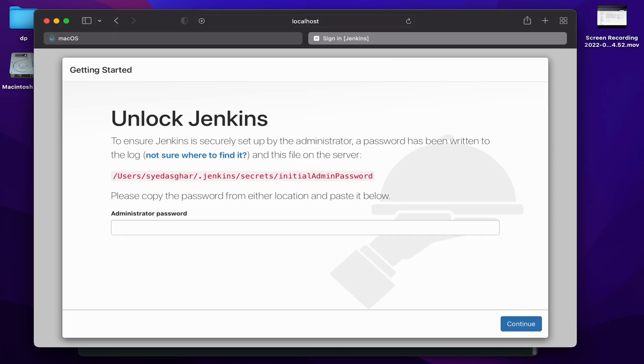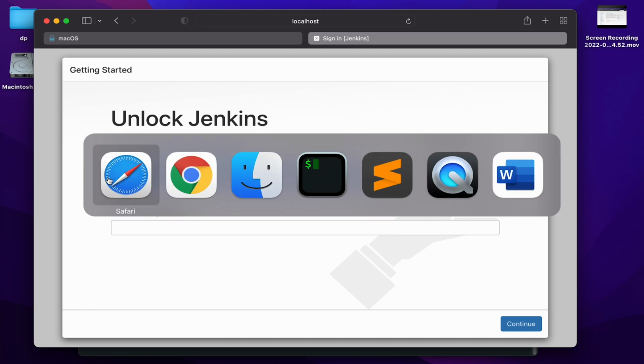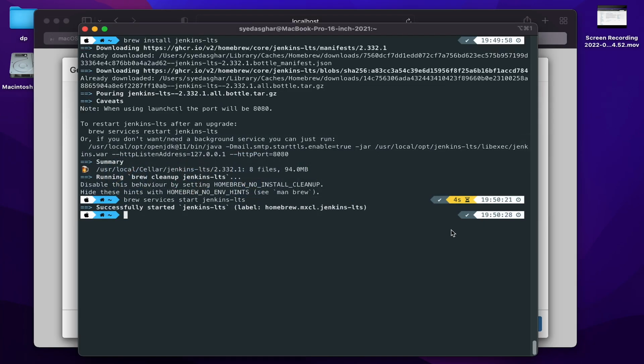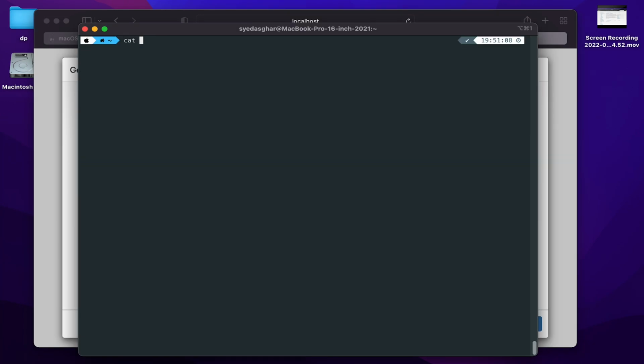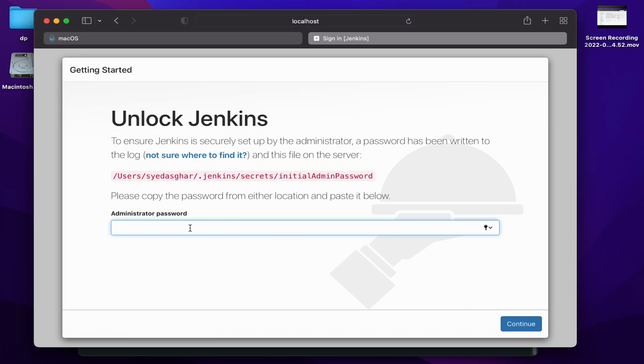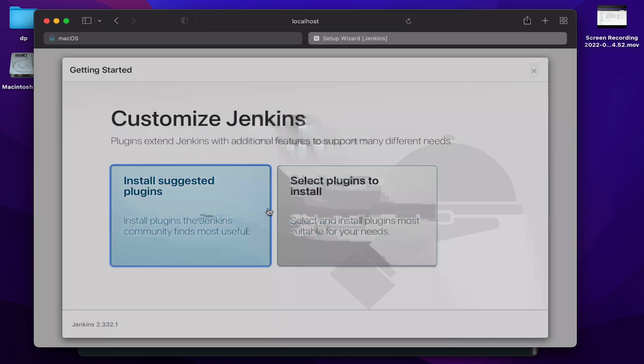Now, the first instruction is to get the initial password when you want to unlock Jenkins. It tells you the path where you can get that file. So we go back to our terminal. Let's clear that, and we can say cat and then the name of that file, which gives us the password. So we'll just copy that and paste that in there. All right, here we are.